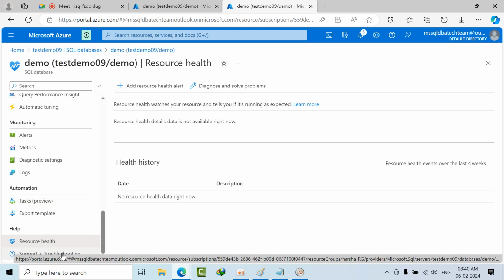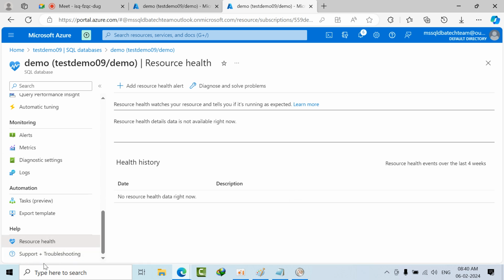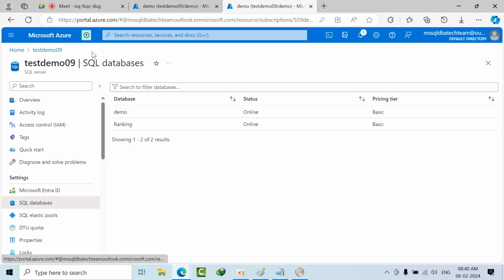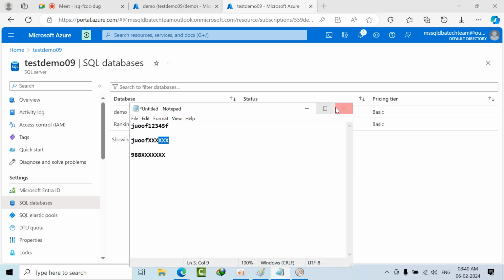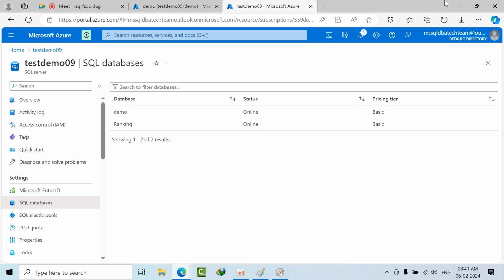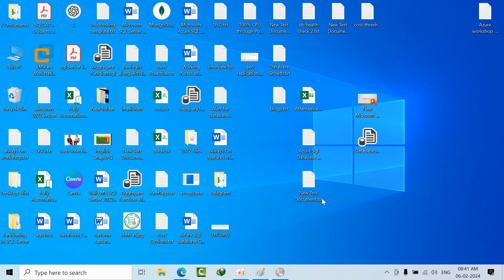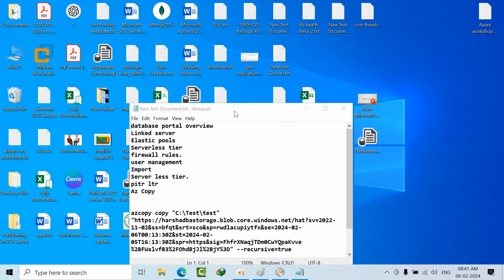So that is now you can raise it here. For every app, for every pane, in the last it will be support and troubleshooting only. So we have successfully completed the database pane. Now I have prepared some topics. Portal view has been completed. Linked servers, yeah.